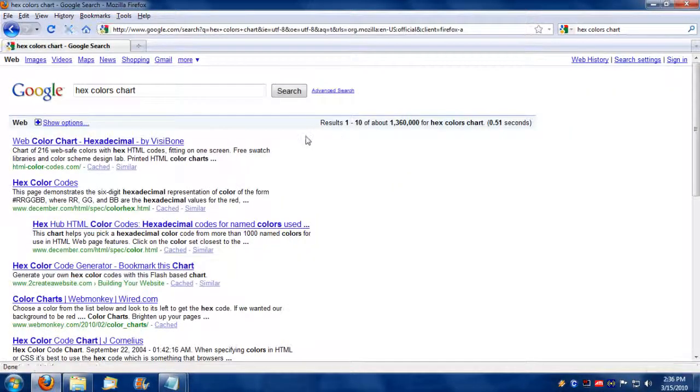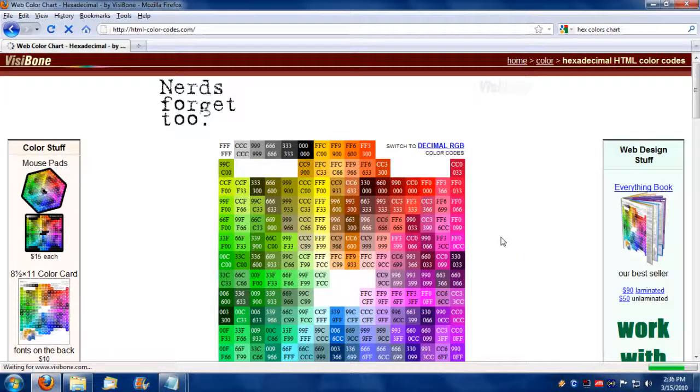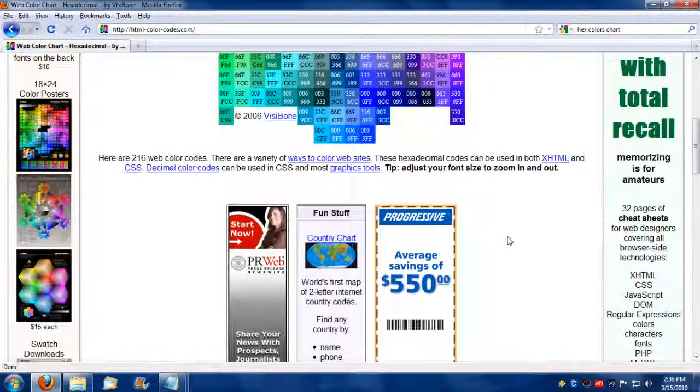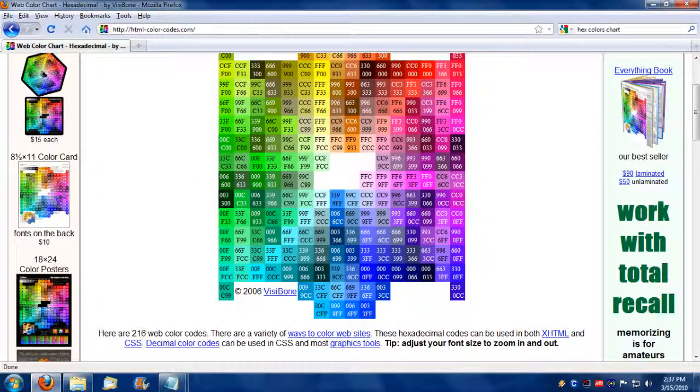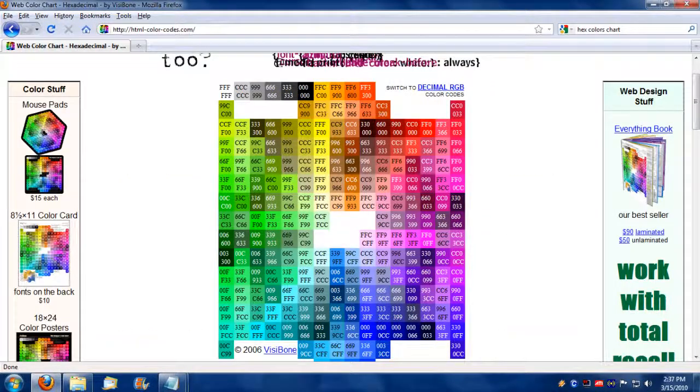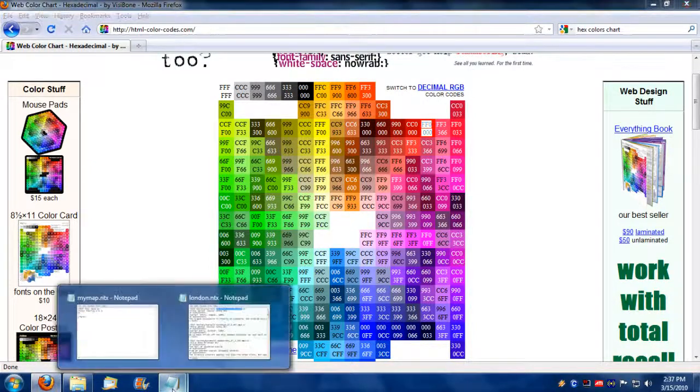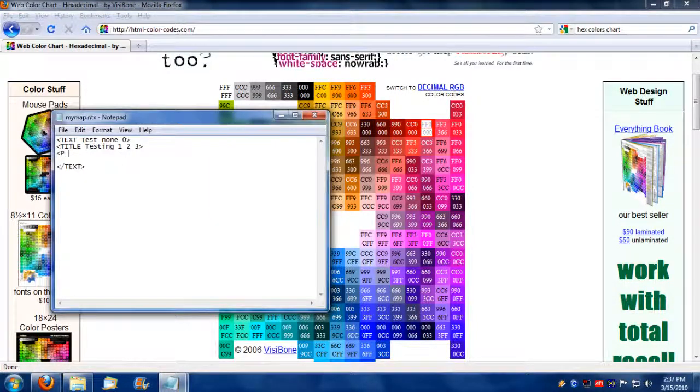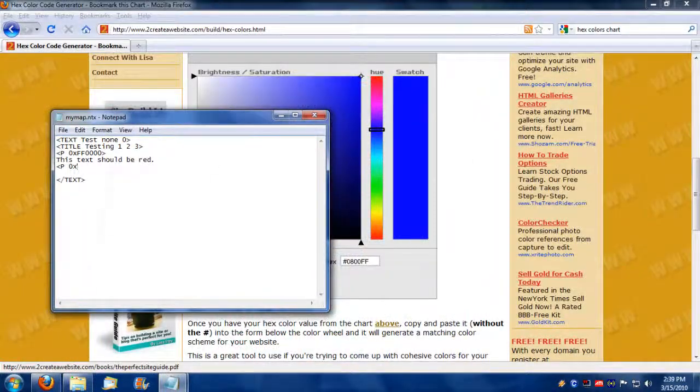You can go and look for hex colors chart, and if you go into here, it'll give you the hex value for that color. Say if you want your text to show up red, it's FF0000. So if you go in and you want red text, you type it in with the first part being 0x, and you go FF0000. Make my next text blue.